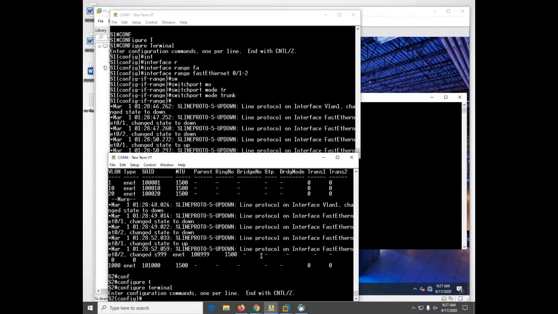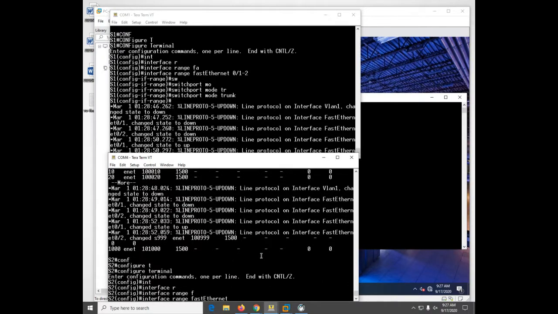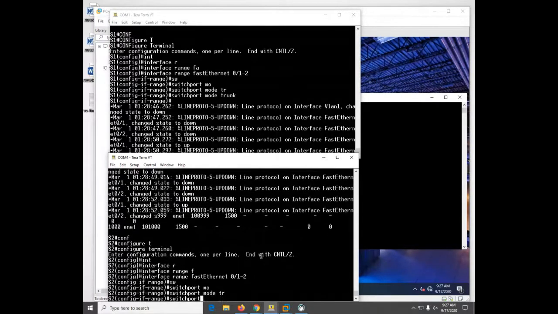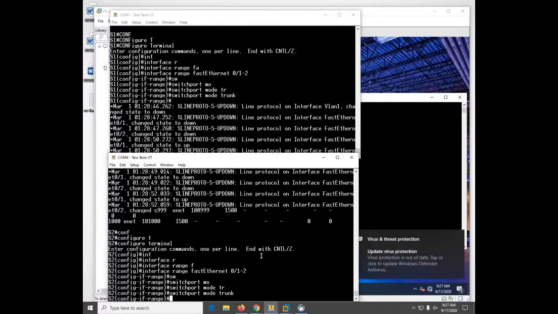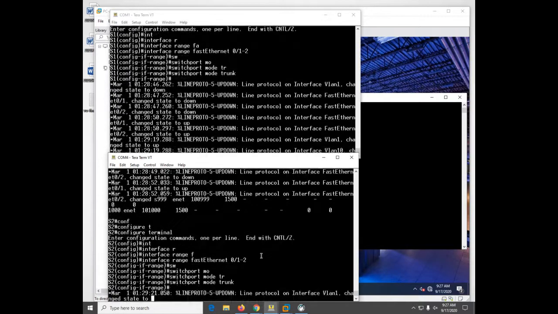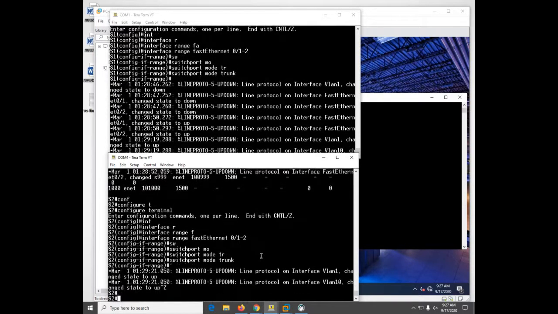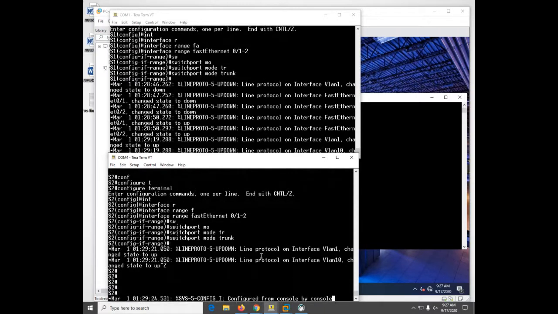Next, second switch, config t. Interface range FastEthernet 0/1 through 2, switchport mode trunk. Okay, now we're going to set the native VLANs, because it's good practice to not use the default native VLAN number 1. I'm already at switch 2, so I'll do that first, and then I'll jump back to switch 1.